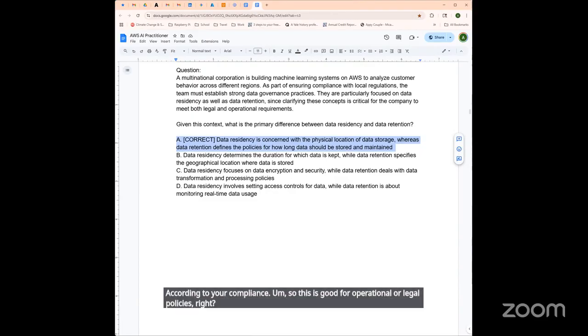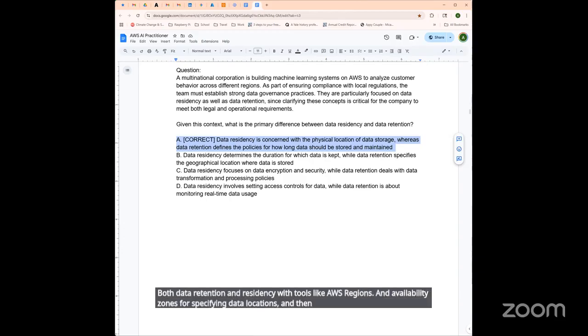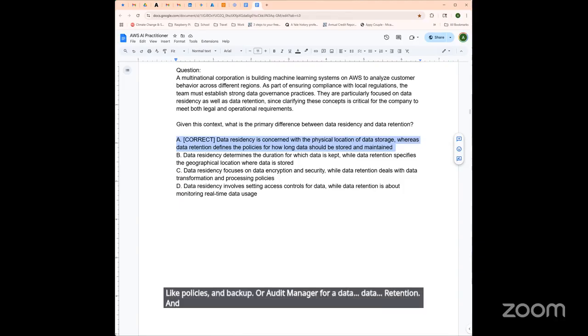So AWS supports a bunch of both data retention and residency with tools like AWS Regions and Availability Zones for specifying data locations, and then S3 lifecycle policies and Backup or Audit Manager for data retention. And why the other ones are incorrect?